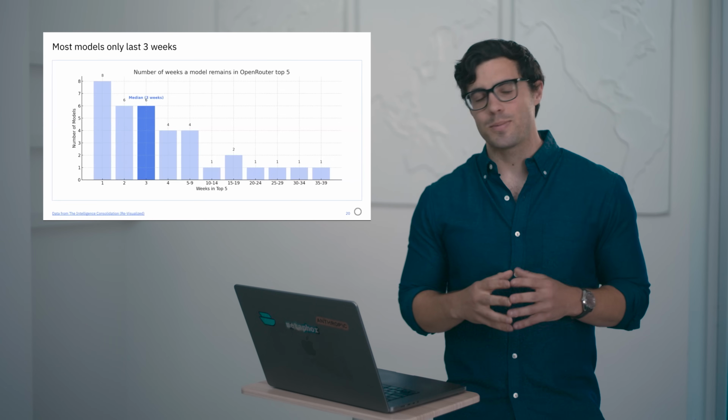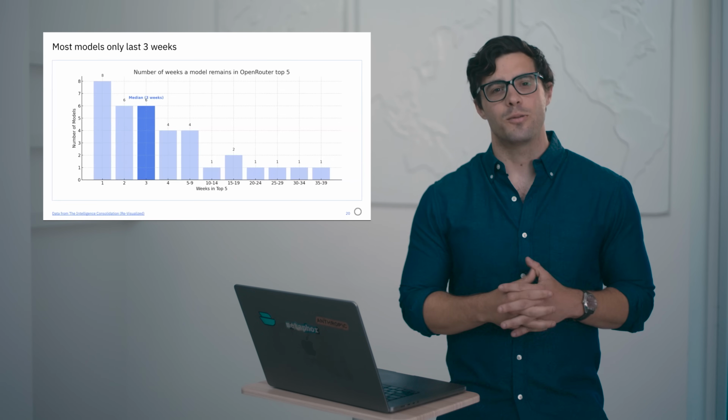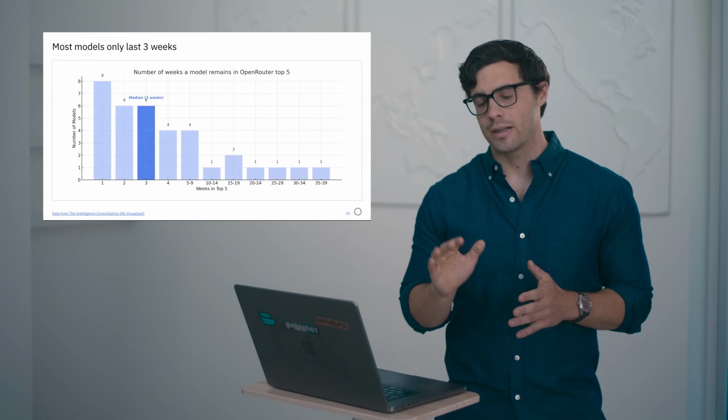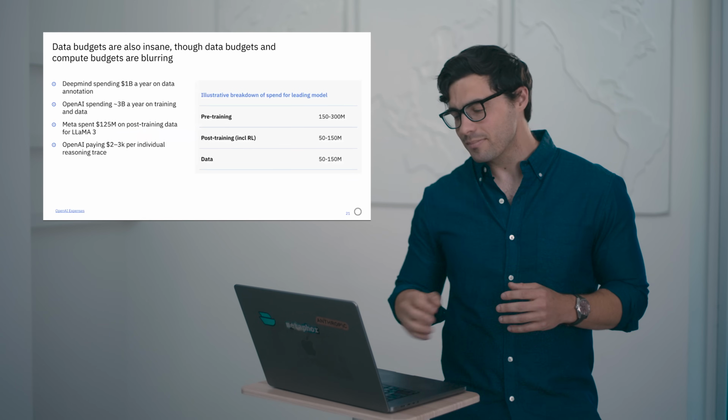So think about that. You spend $300, $400 million to develop a new model, and after a couple of weeks, there's something better and people have moved on. There's no precedent for this in the history of technology.